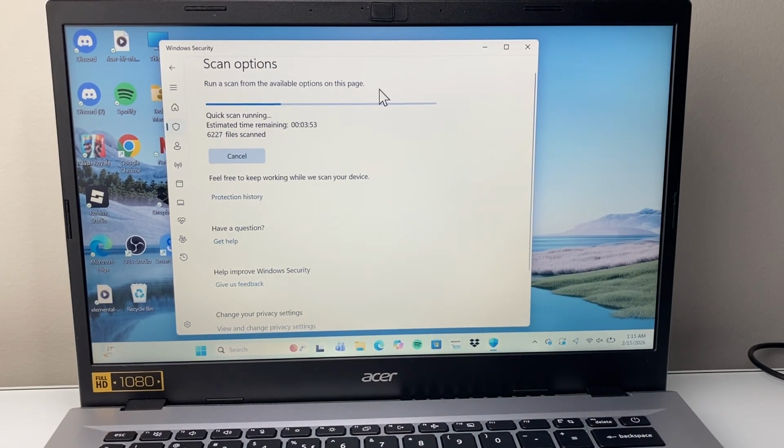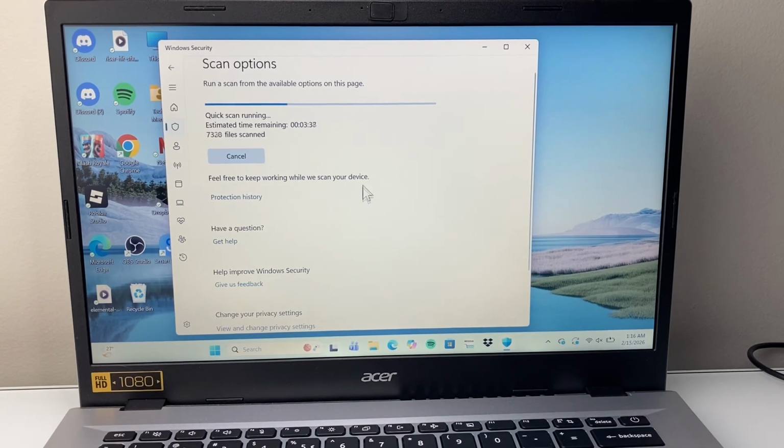And you're just going to wait until the scan is complete, and at that point it's going to tell you everything you need to know. And if there is any virus, there's going to be options you can take, all which we'll explain to you in another video.